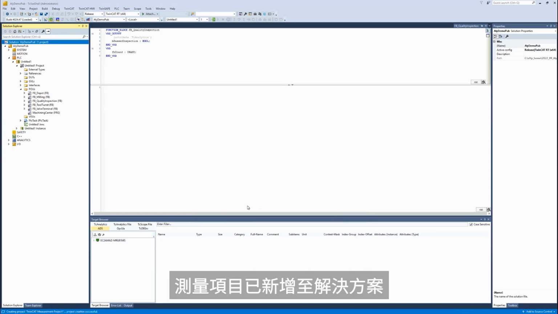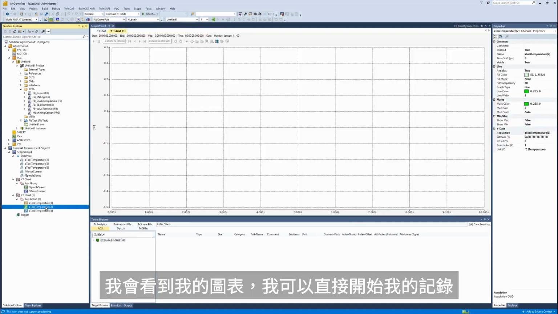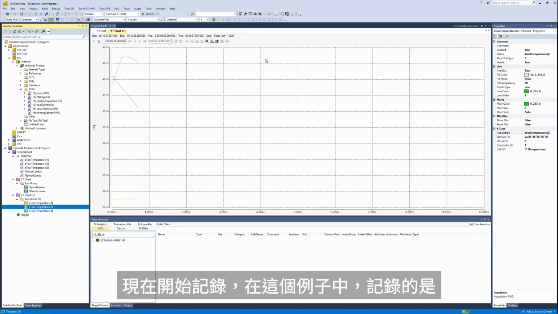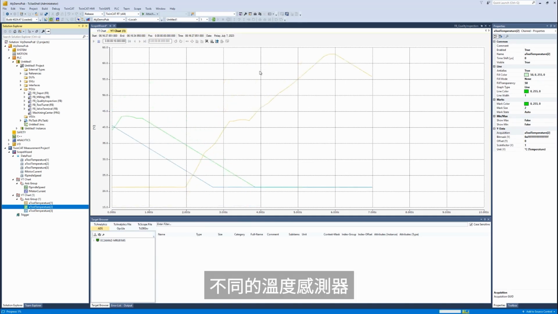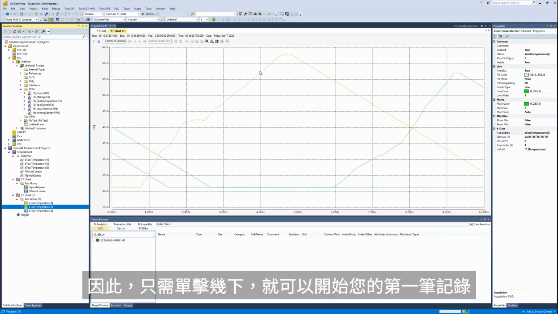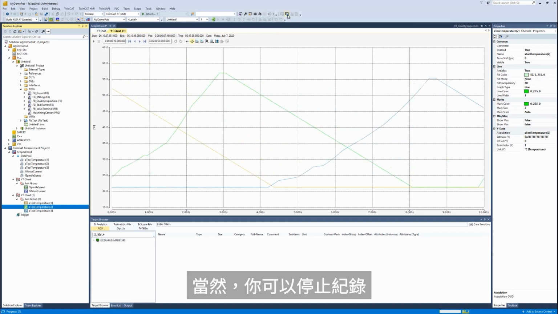A measurement project is added to the solution. I see my scope, and if I click on one of the items, I see my charting, and then I can directly start my record. And so the recording is starting, in this case with the temperatures of the different tools. So just some clicks and you have your first record started. Of course, you can stop the record.